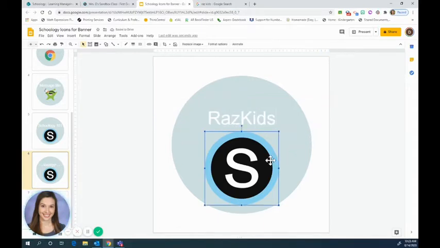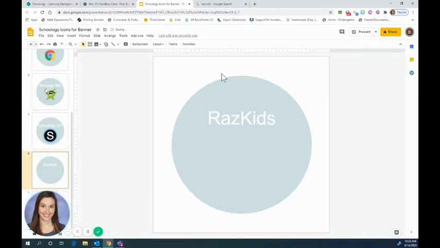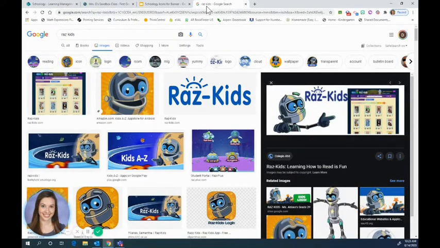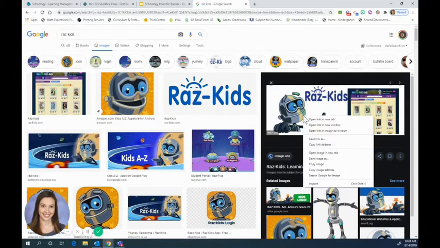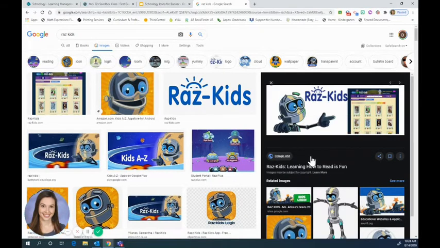So I'm going to need a different image here. If I search the internet for Raz Kids, I decided that instead of doing more text, I wanted to use their robot. That's kind of like their mascot for Raz Kids and all of their logos. And I'm going to save this to my desktop.